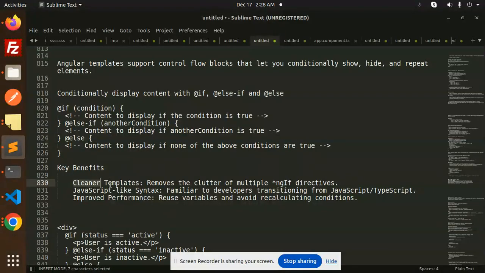Key benefits: cleaner templates, removes the clutter of multiple ngIf directives, JavaScript-like syntax familiar to developers transitioning from JavaScript and TypeScript, improved performance, reuse of variables and avoiding recalculating the conditions.